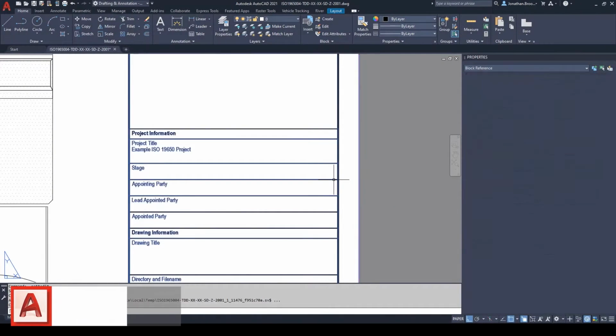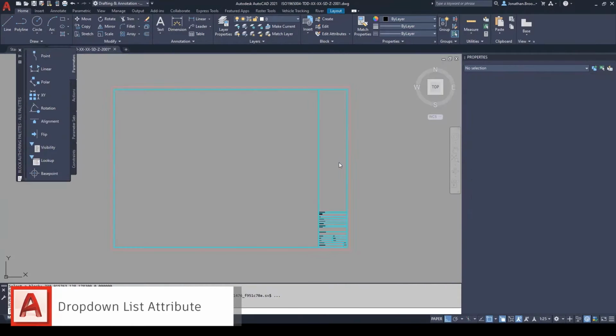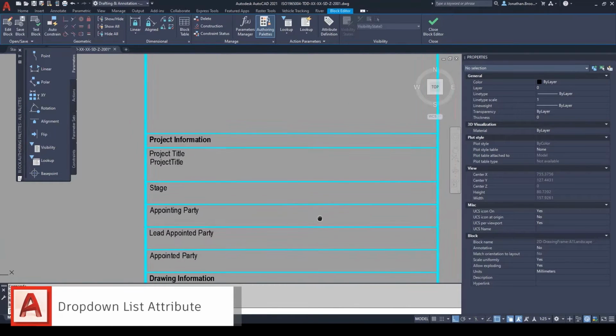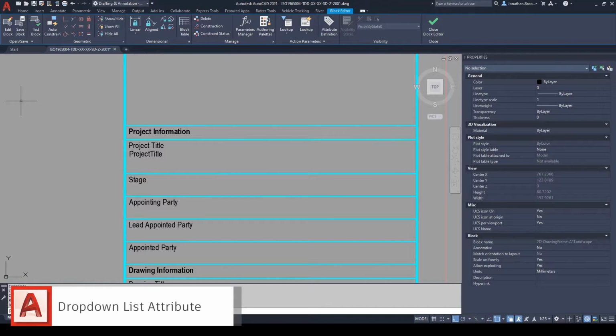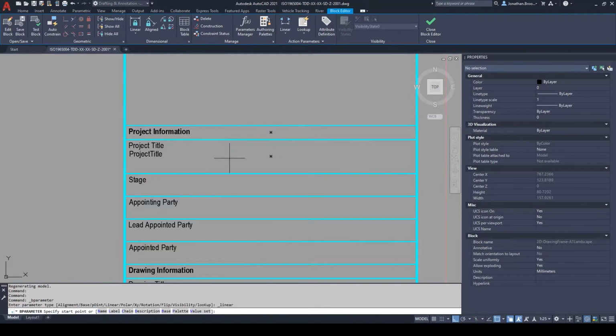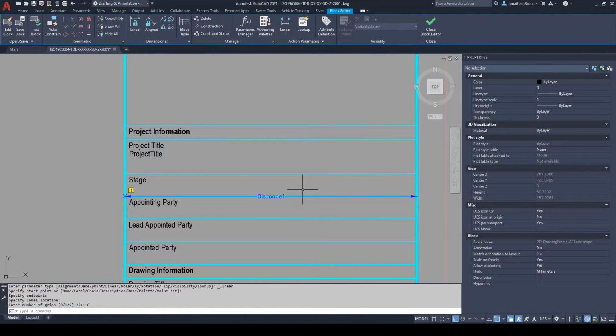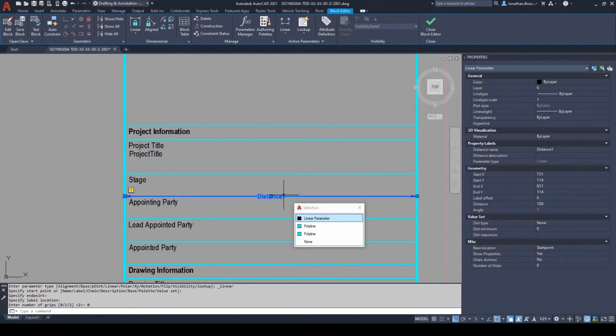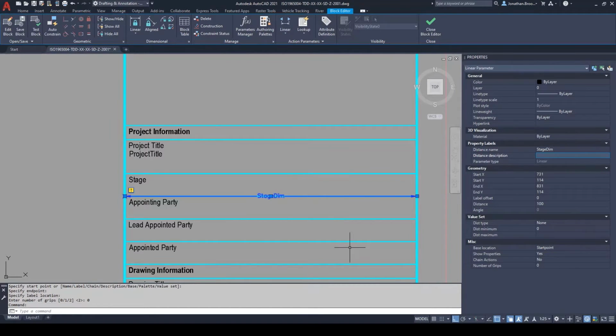For the stage attribute, we're going to create a custom drop-down list for users to pick from. By using drop-down lists, organisations are able to more easily police data entry and help enable consistency throughout a project. In order for us to create a drop-down list displayed in an attribute, we're going to need to create a dummy parameter dim. The reason for us doing this will become more apparent in a moment.